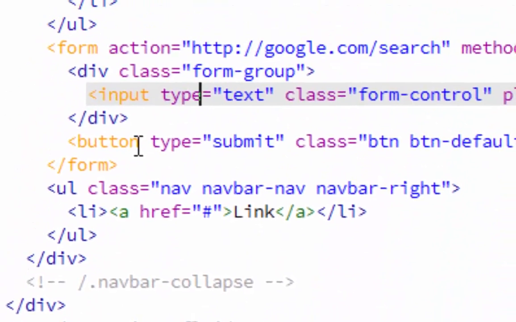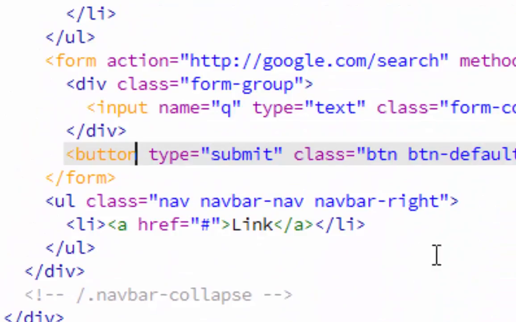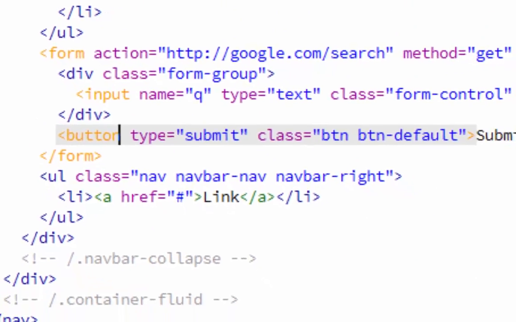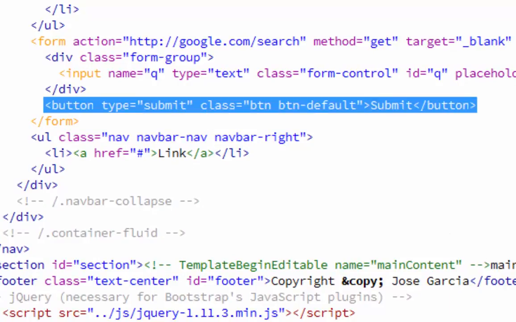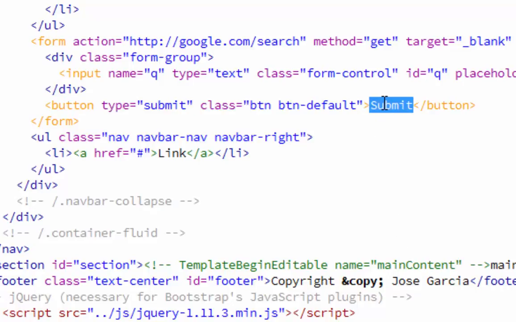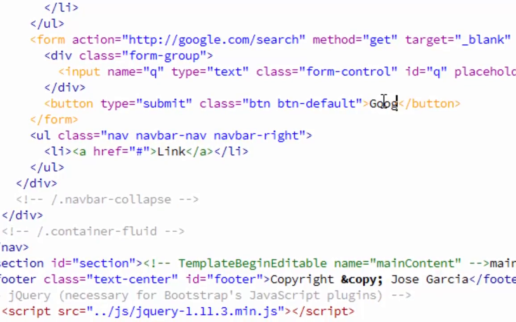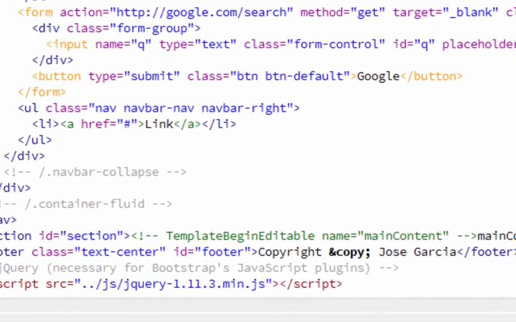Last thing we're going to do is we're going to click on our button. And right now, our button has a value of submit, okay? But we want to change that from submit to Google, okay? So I'm going to double click on the word submit and I'm going to type in Google. So we're going to preview this in our web browser.